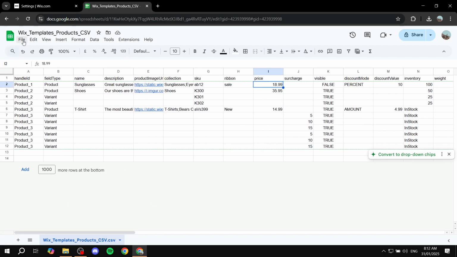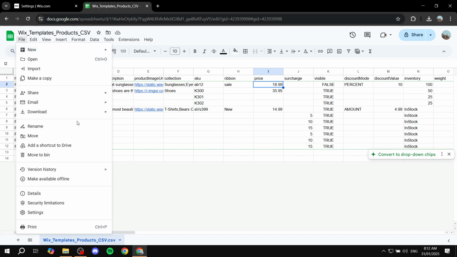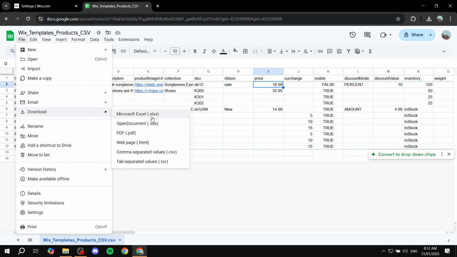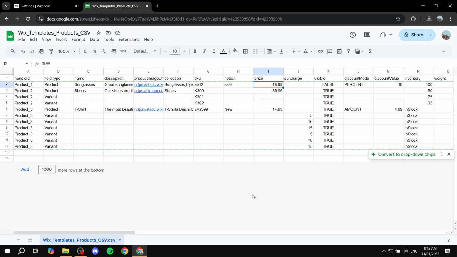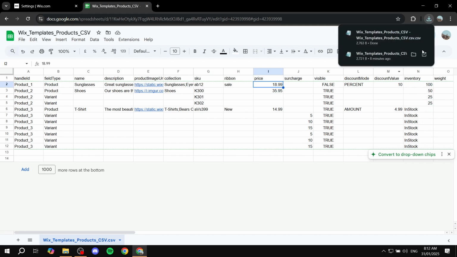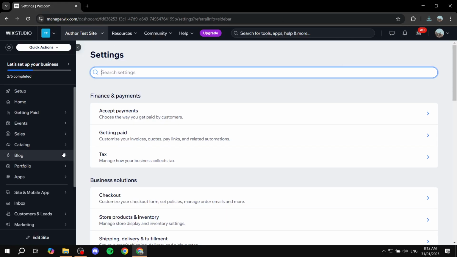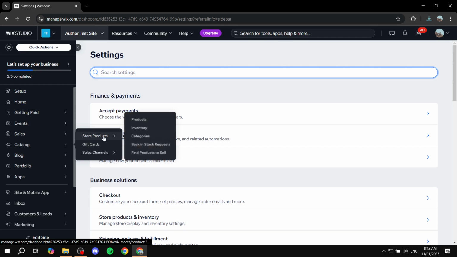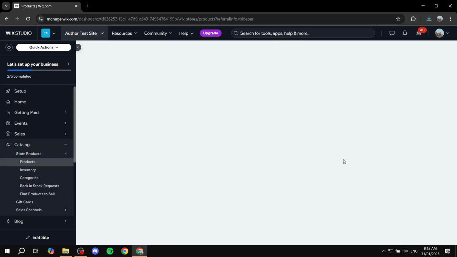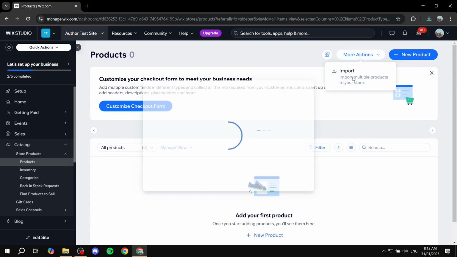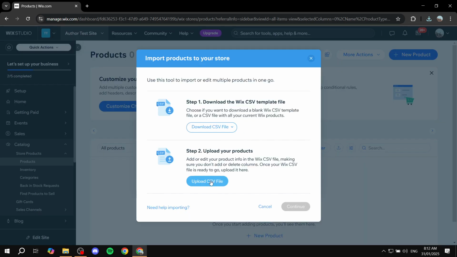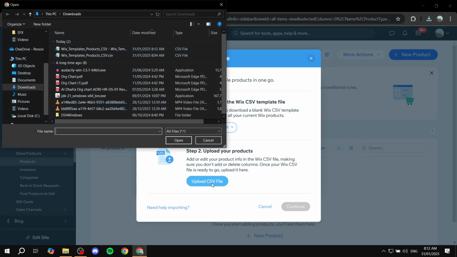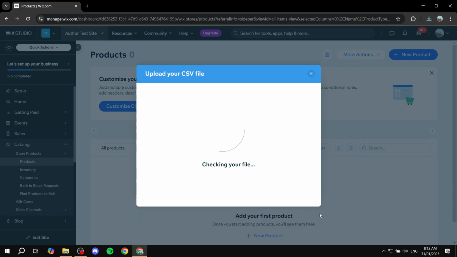Once you're done, you can go ahead and export this. Just make sure it is a CSV file as well. Once you download this as a CSV file, you're going to upload it to your Wix site. So let's make sure to download this properly. We can go back to Wix, go to catalog, products, and then click on more actions, import, and this time we want to import by clicking on upload CSV file. Then select the proper one, click on upload, and click on continue.